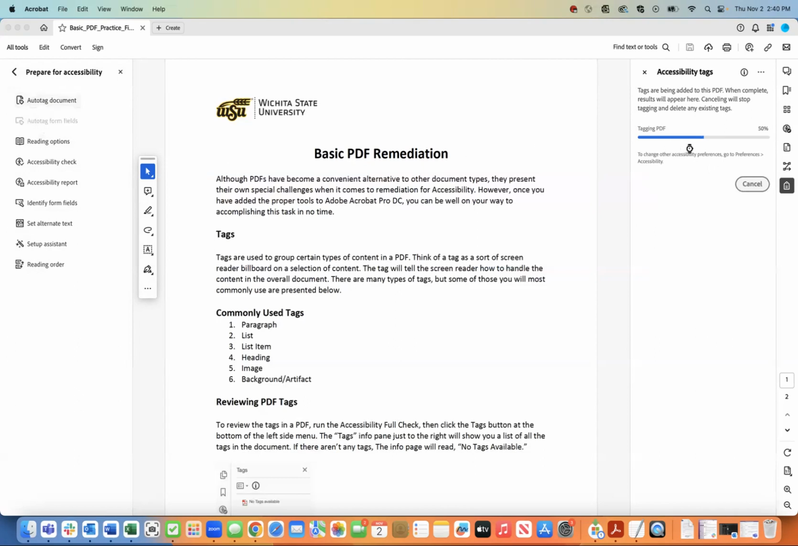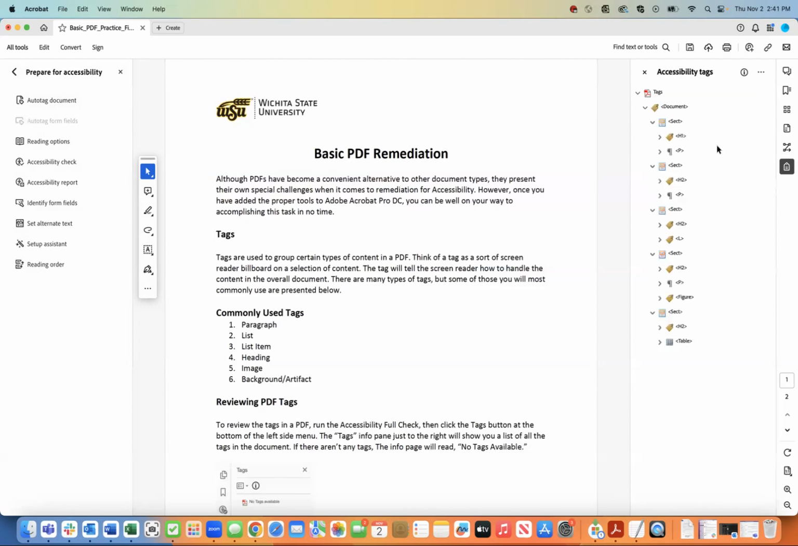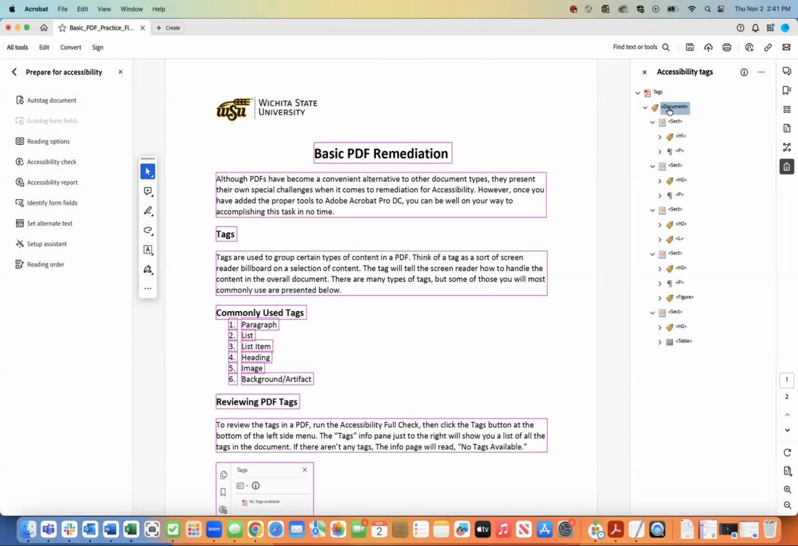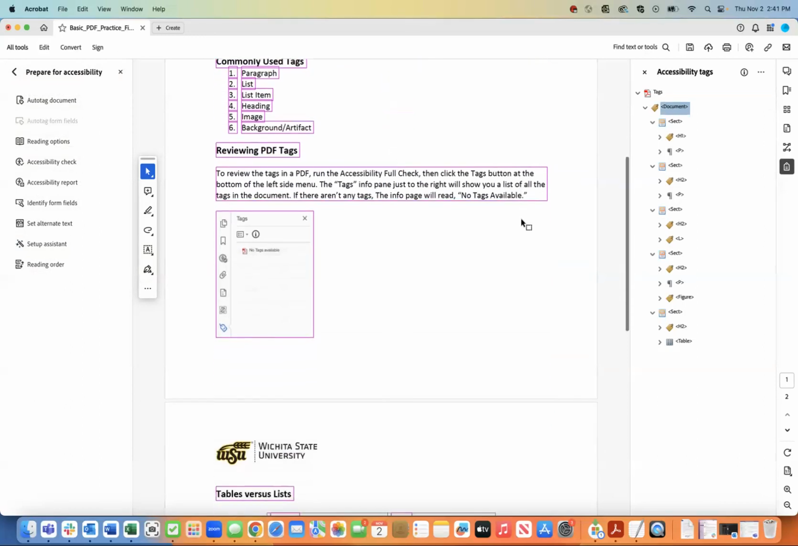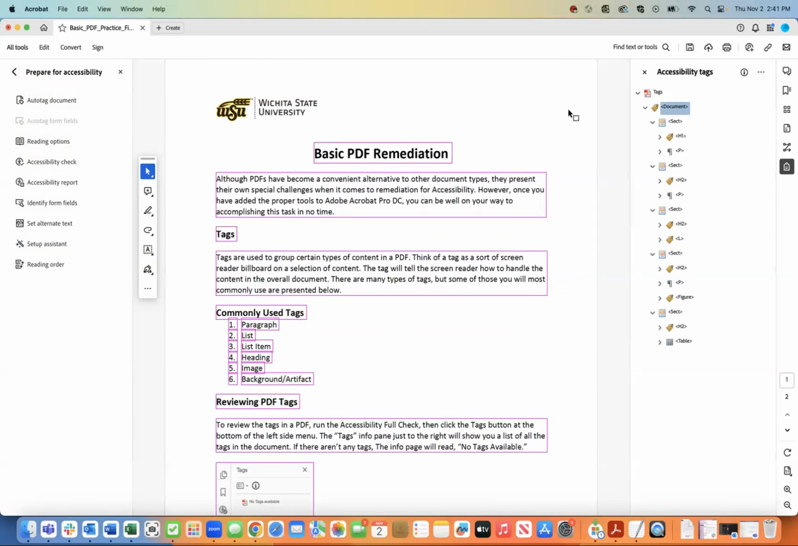And as you can see, it's searching through the PDF and applying tags. There it goes. Longer documents, that bar will take longer to do. And now our document is tagged. And you'll see when I click on a tag housing other tags that it will select all of the tags within that document.